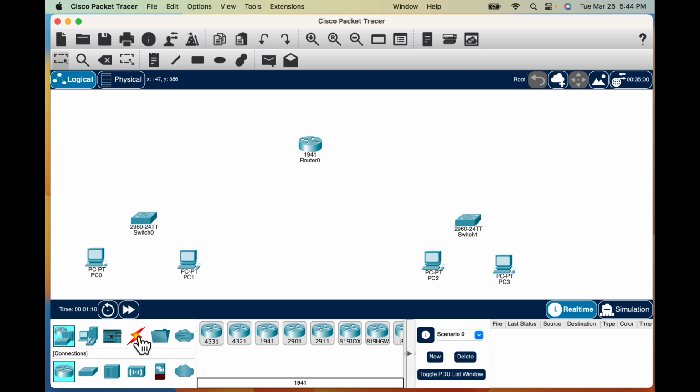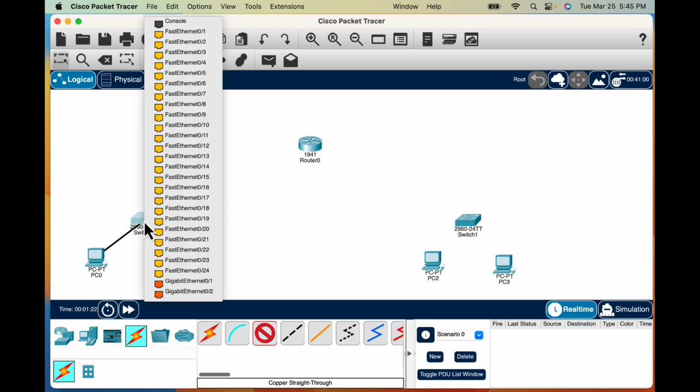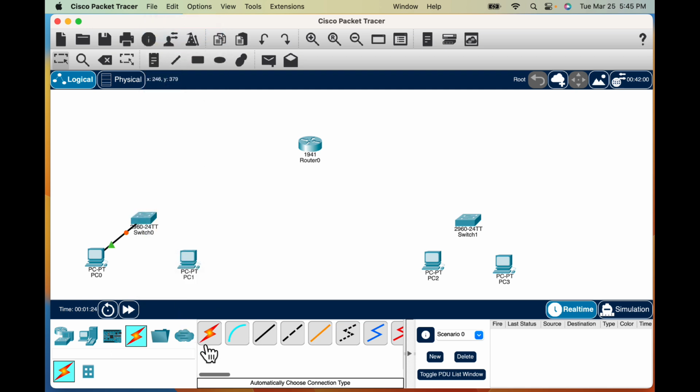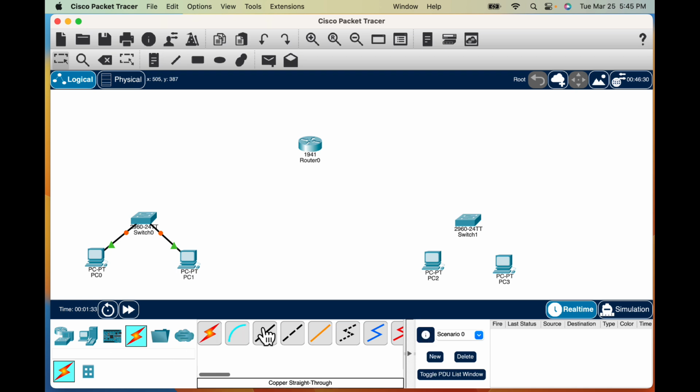So let's go ahead and connect everything together. Using the connection tab, let's go over here to the copper straight-through and select that. Click here, select FastEthernet0 for that PC. Hook it to the switch. And do that again for the second PC. FastEthernet, hook it to the switch. All right, and then we do that two more times for our PCs on our second network. And each time you do it, you just want to make sure you pick a FastEthernet port that's not being used, which is easy because they're not shown if they're in use.